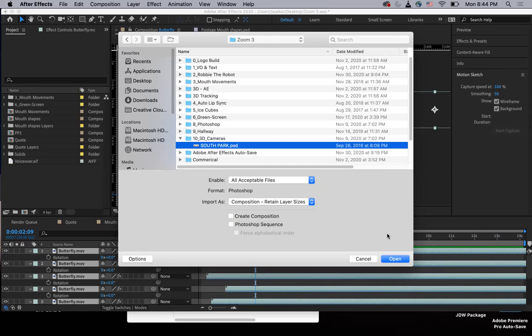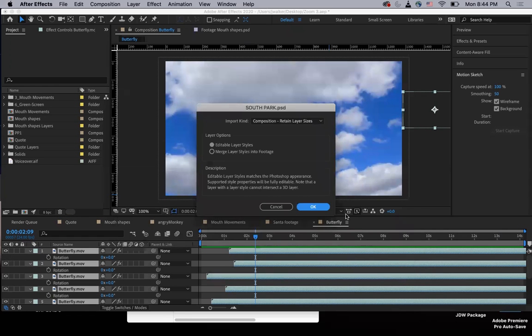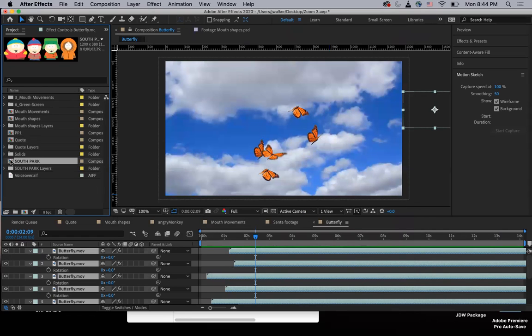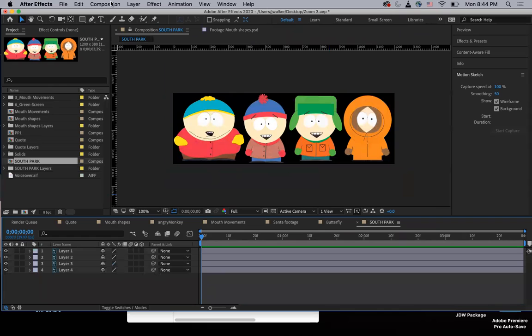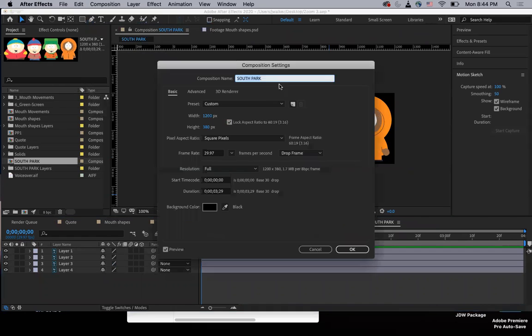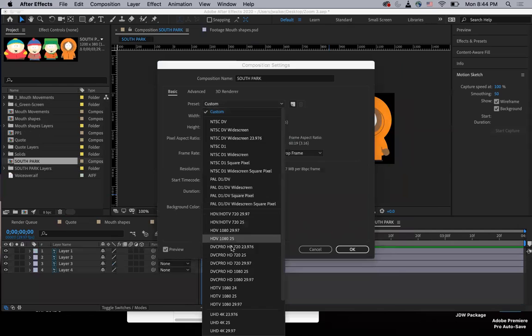I don't know. It's kind of crude, but I want to show you guys some 3D camera movements here. So I'm going to bring this in as a composition. So here is South Park. I'm going to change the comp settings a little bit to be a little bit bigger. So I'm going to change this to.